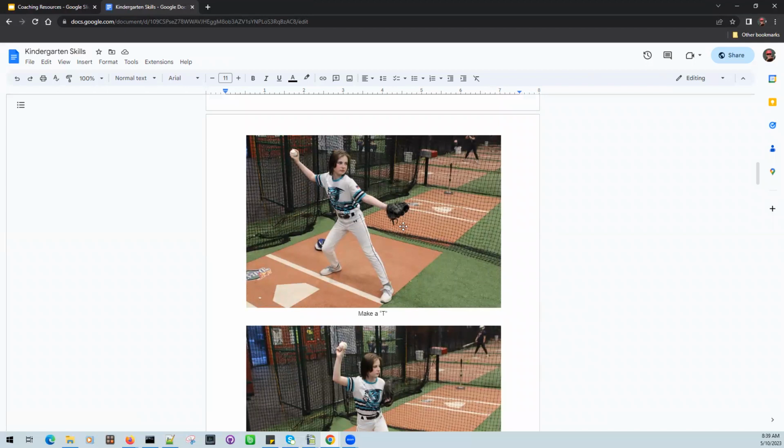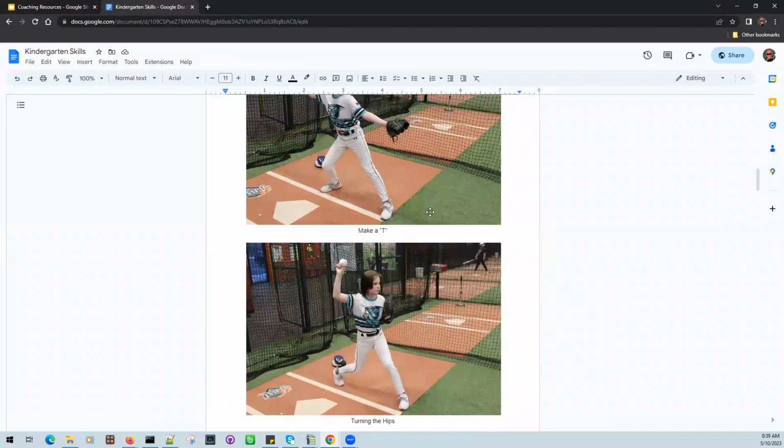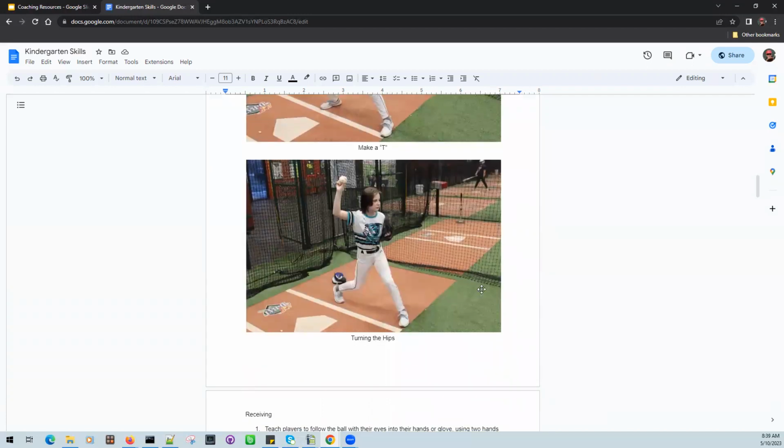Here, it's basically the same thing, but just from a standing position as opposed to one knee. And then this is what the rotational portion looks like. Once they've made a T, now they're rotating into this position where the hips are facing forward. The elbow is still up at about shoulder height, and then release. So we go through each one of these skills, and then provide some pictures to help with that.